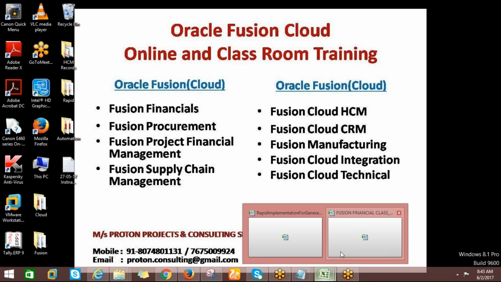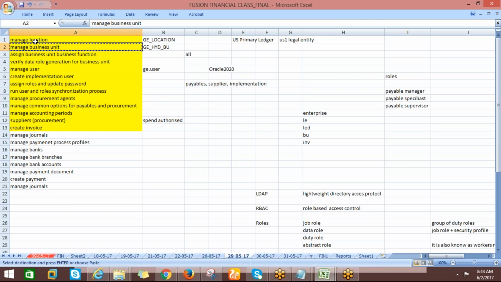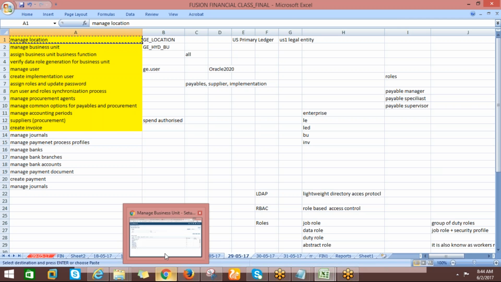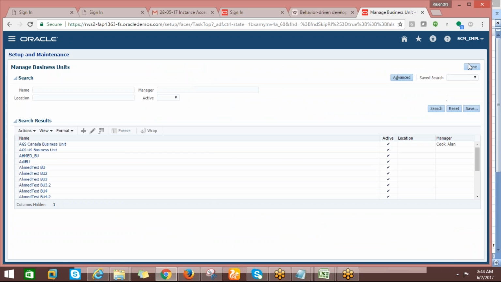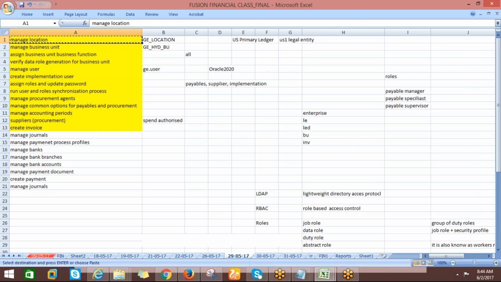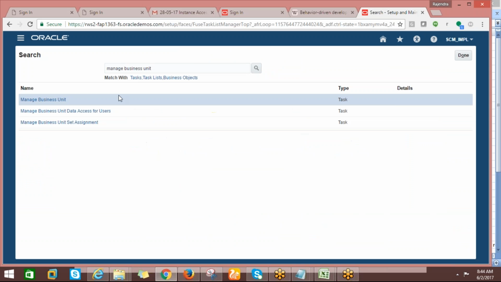Okay, so now we are going to create the business unit. Before that, let me create our own location as well. I will quickly create the location, create the business unit, and assign the business unit functionality. Then we'll go for the AR setups. Manage the location.